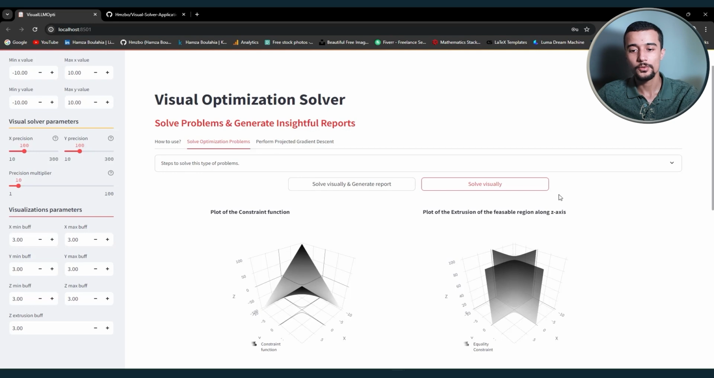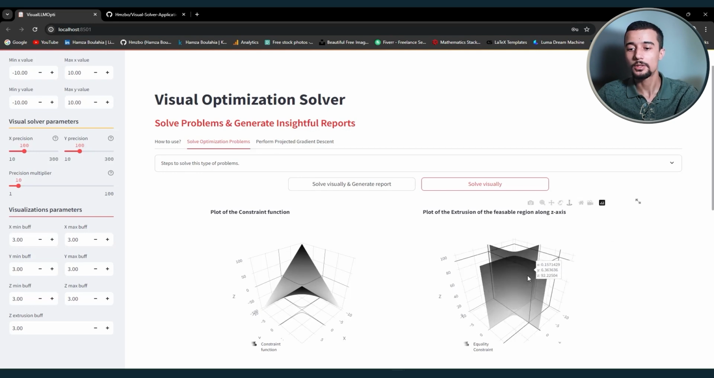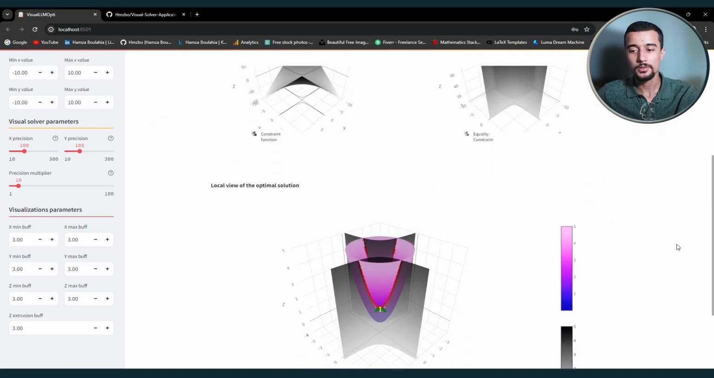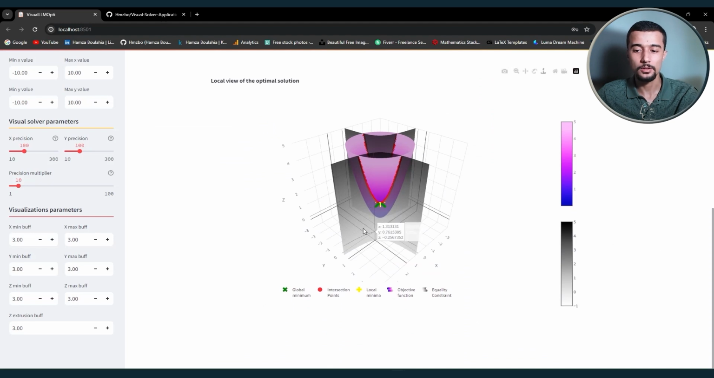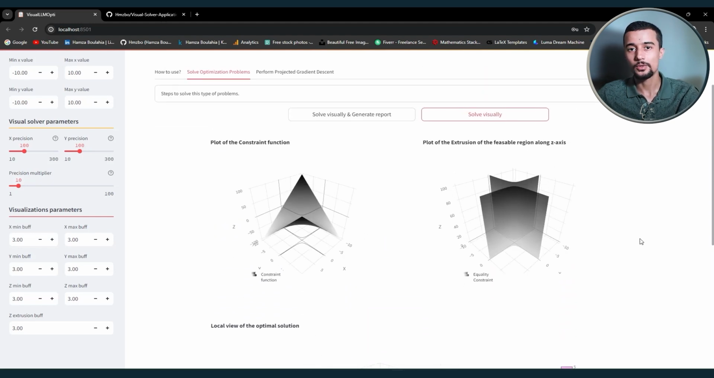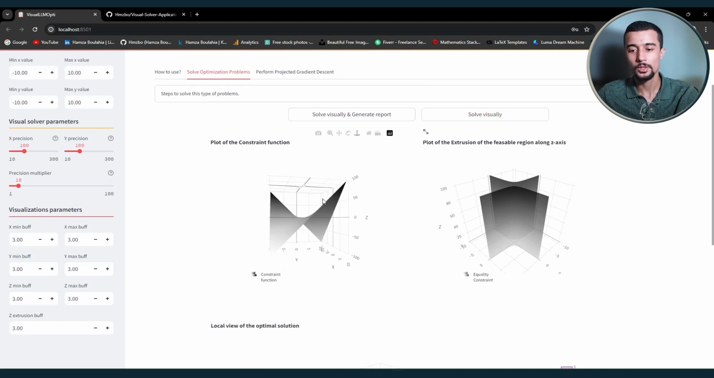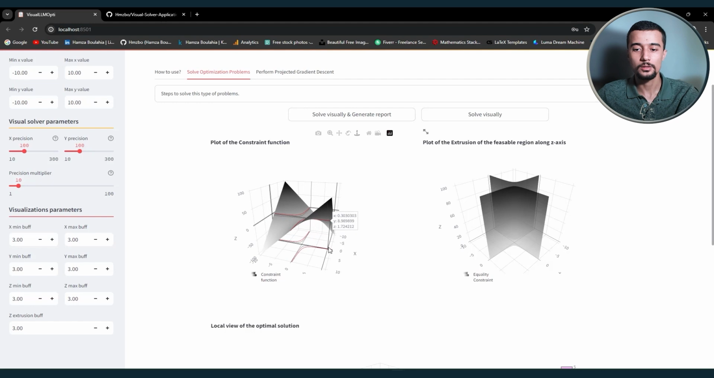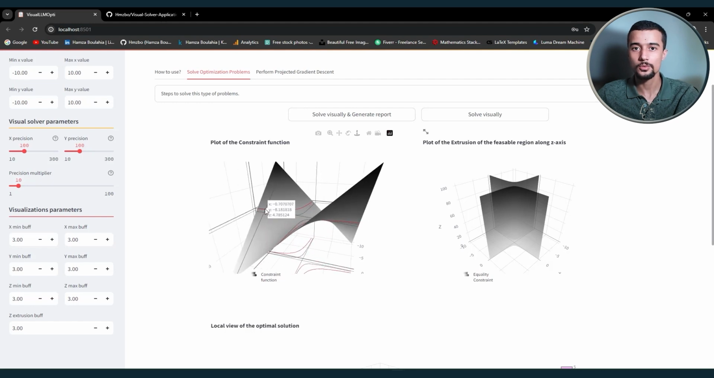Okay, so here the first two plots represent the constraint function and the feasible set, and the third plot represents the local view of the optimal solution. So let me explain a little bit how this is achieved. So first we take the constraint function and we plot the level 0 of its contour. That is the curve that you see here that is obtained by the intersection of the function surface with the hyperplane of equation z equals 0.